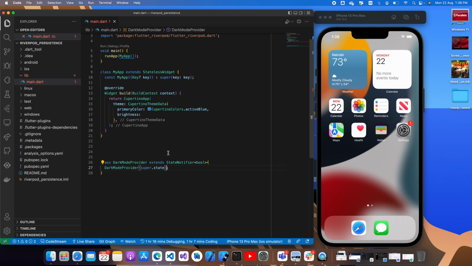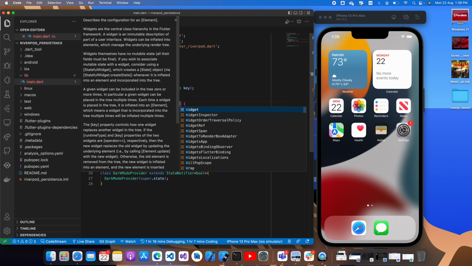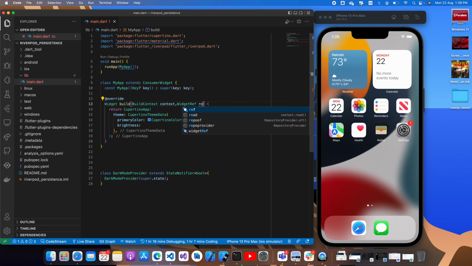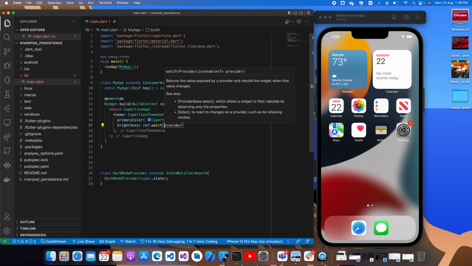So in this case, I can just define here the brightness. As you can remember in our previous tutorial, you need to convert this into a consumer widget so that you can be able to access our providers from within the widget. So brightness will use ref. ref.watch constantly watches for the changes in any provider.